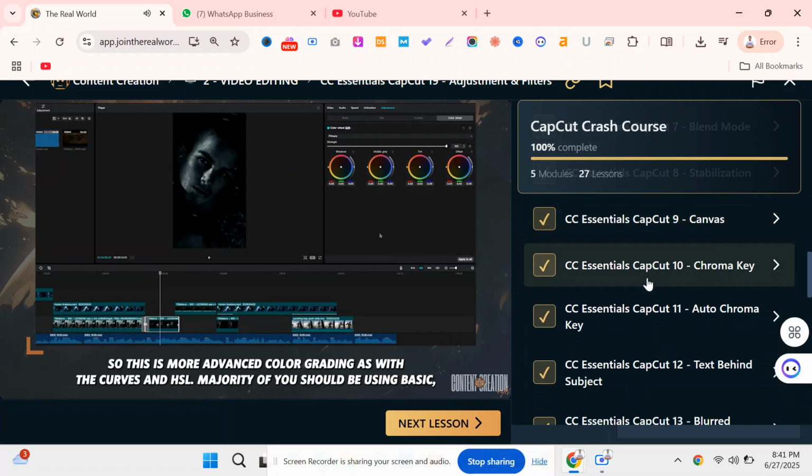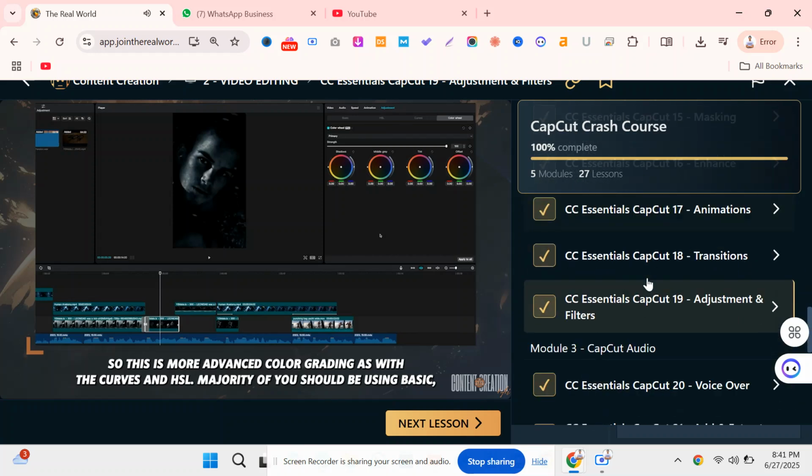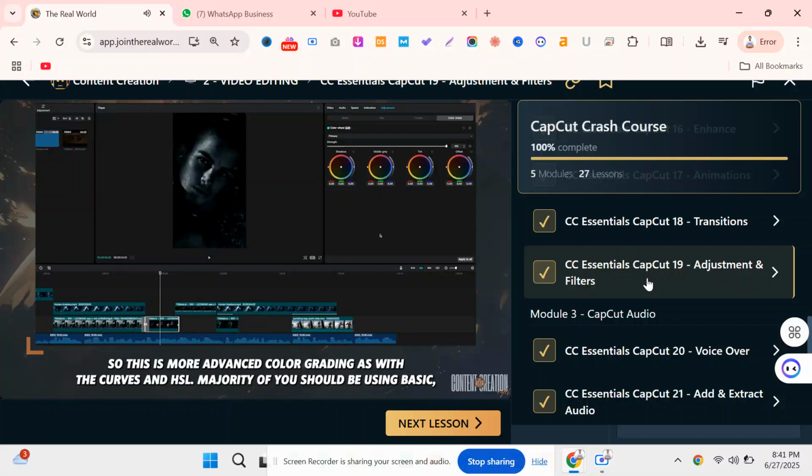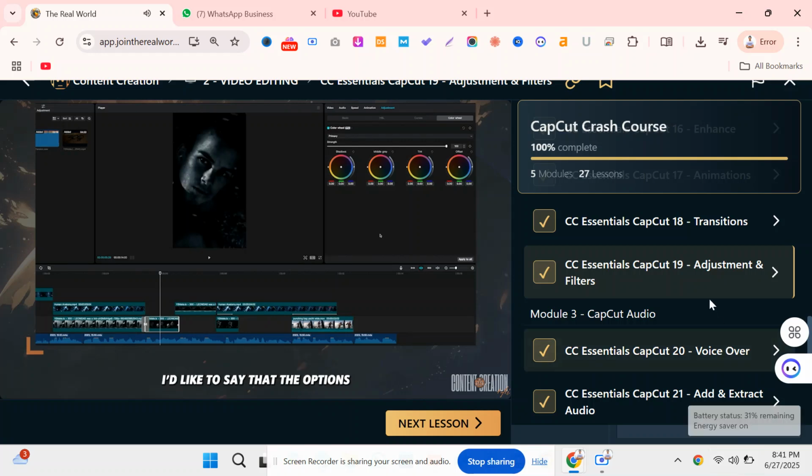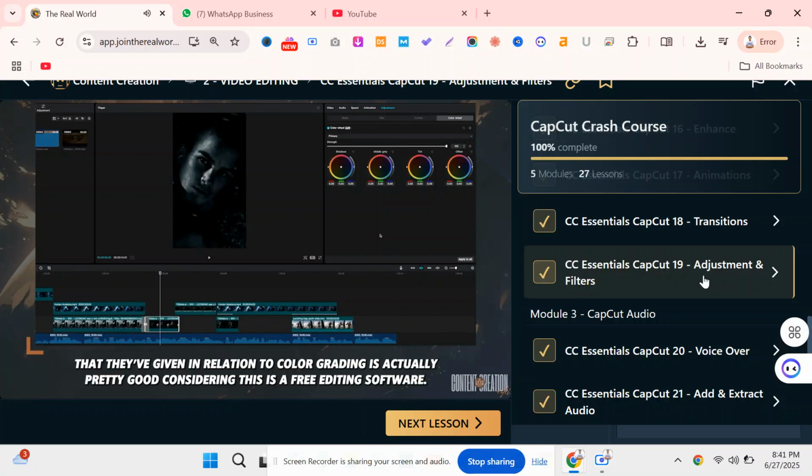So this is more advanced color grading, as with the curves and HSL. Majority of you should be using basic, especially if you're using a program such as CapCut. However, I don't want to downplay CapCut's ability. I'd like to say that the options that they're giving in relation to color grading is actually pretty good, considering this is a free editing software.